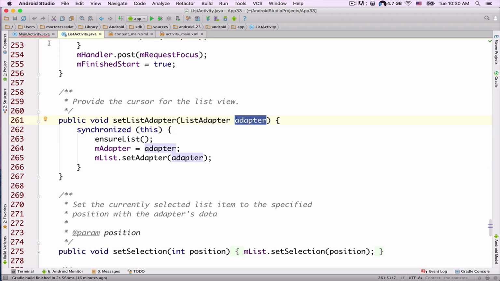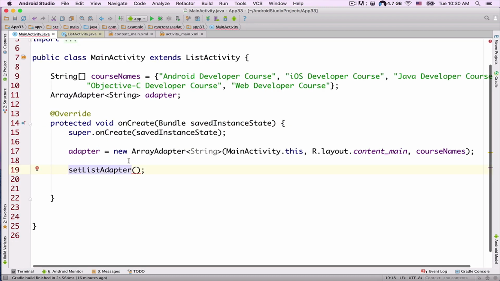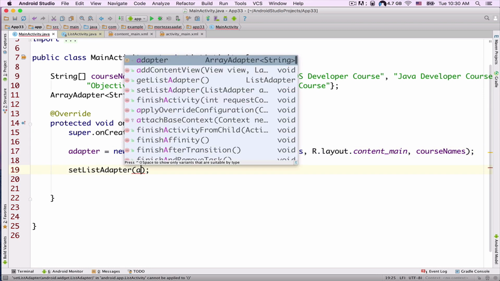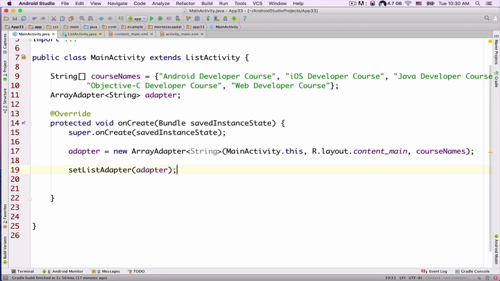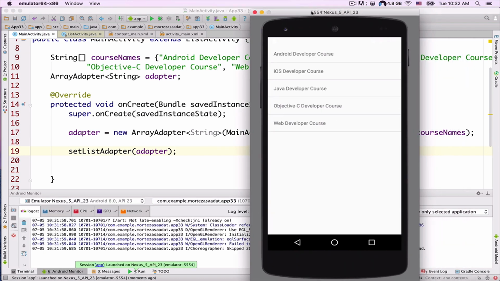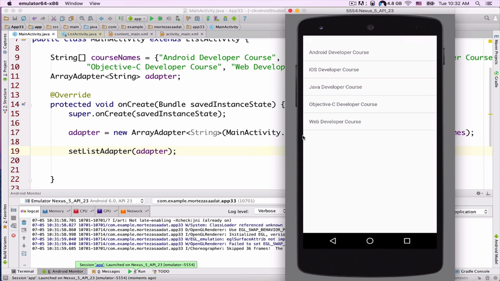Let's go back inside this MainActivity.java file, and we have this adapter object here, the ArrayAdapter, and we can put this adapter here. Now let's run our project and see what happens. Now our application is running on this emulator, and we can see these values: Android developer course, iOS developer course, and other values. So we have a simple list view in our application.